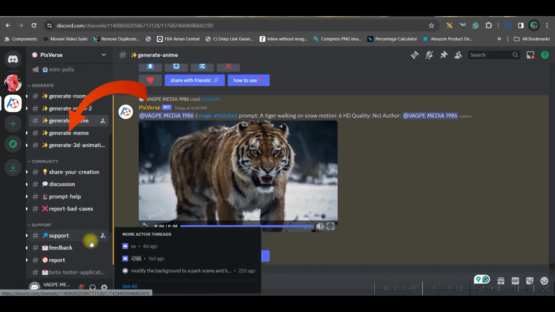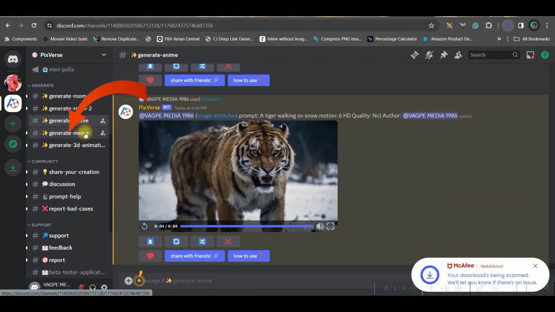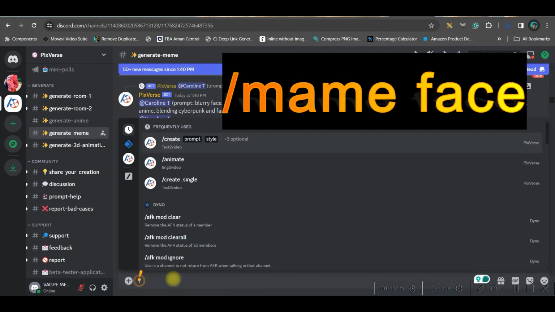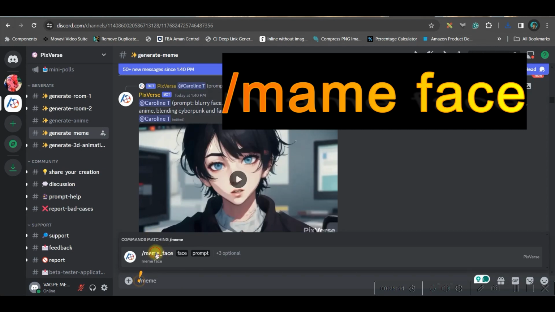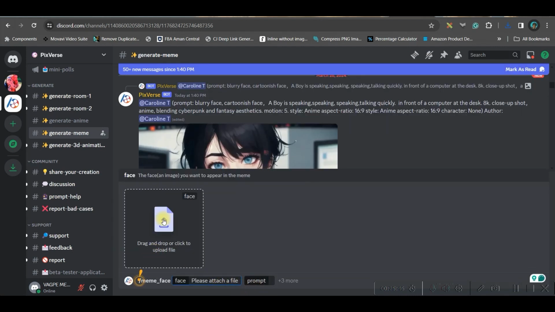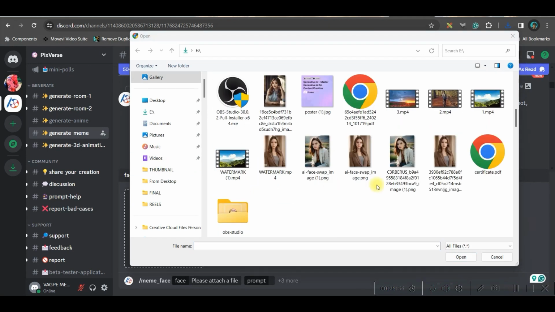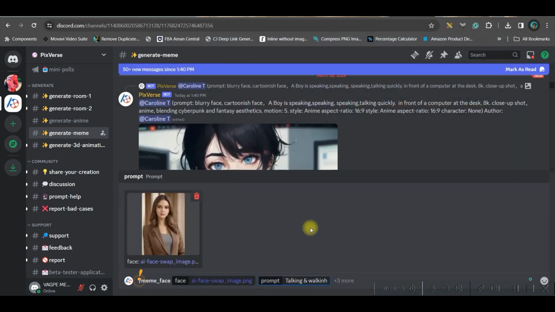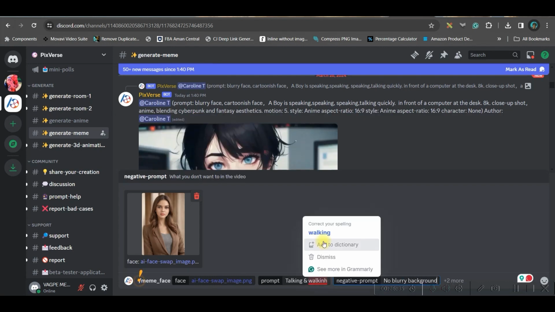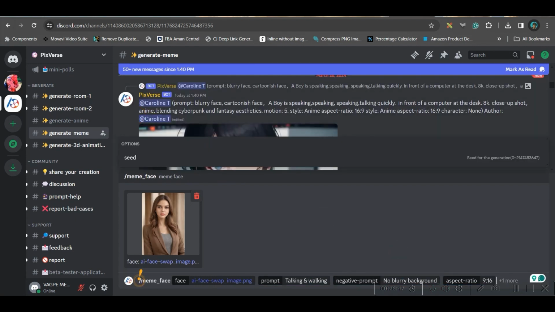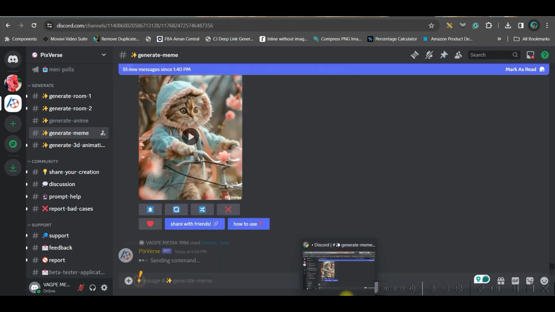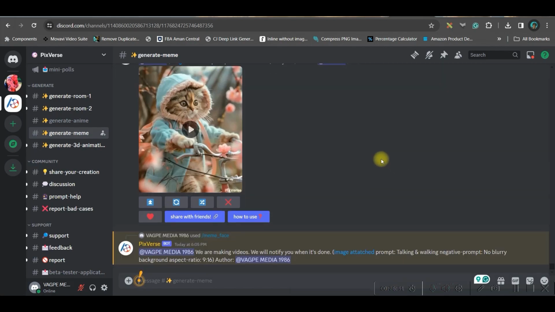Okay. Now let us go to another room where you can create a meme. Give /meme. So you will get this meme face option. Go to this meme face option. Here basically you can upload any face. So I am uploading one of my faces and open it. Say 9:16 aspect ratio and enter. And let's see how this turns out to be.